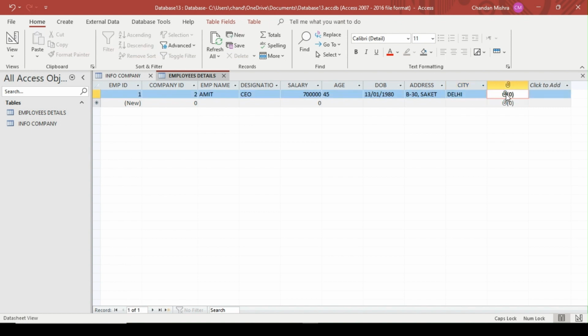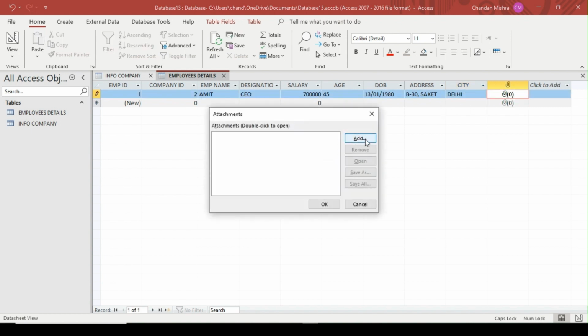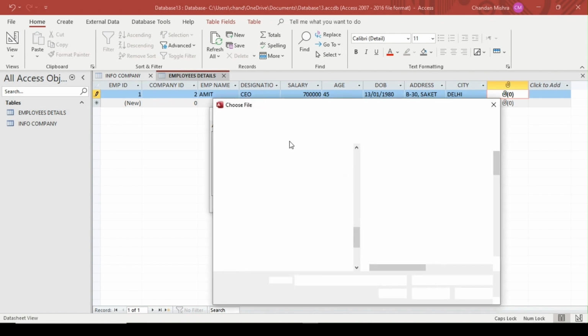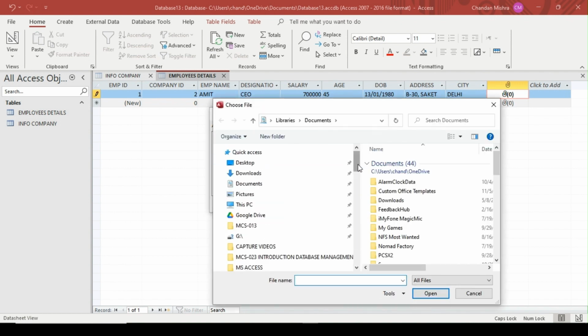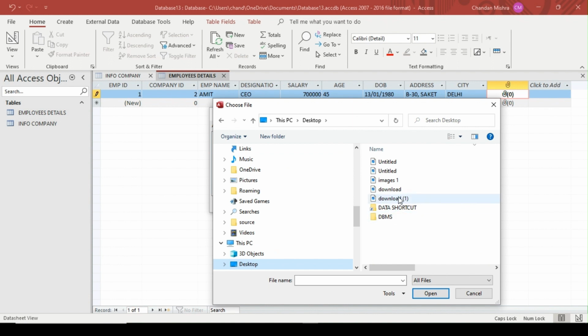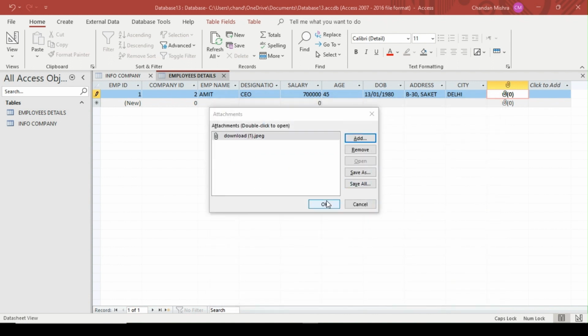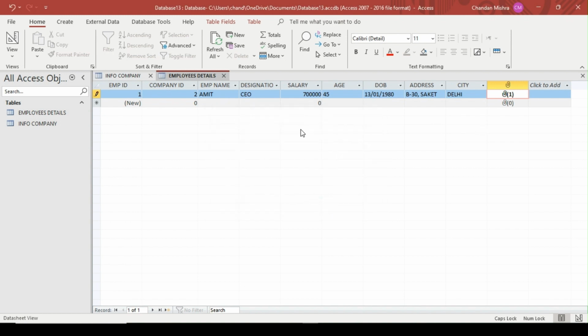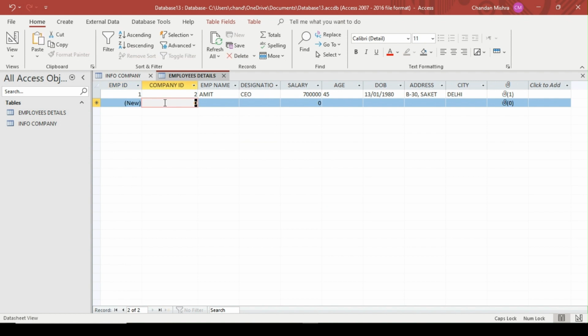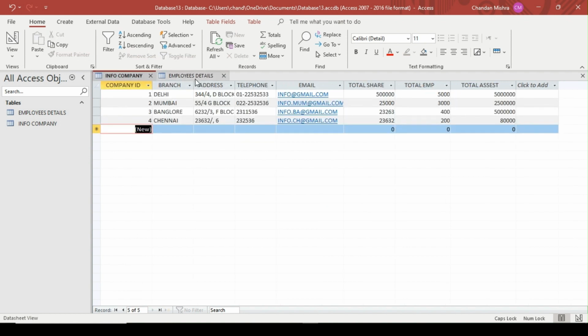Now I am selecting a photo. Just double click on it and add options. And here you can see this one, I already downloaded it, and just double click. As you can see, all JPG files are listed, and click OK. And simply go to enter and tabs, and the next company ID supposed to be 1, with phone numbers.